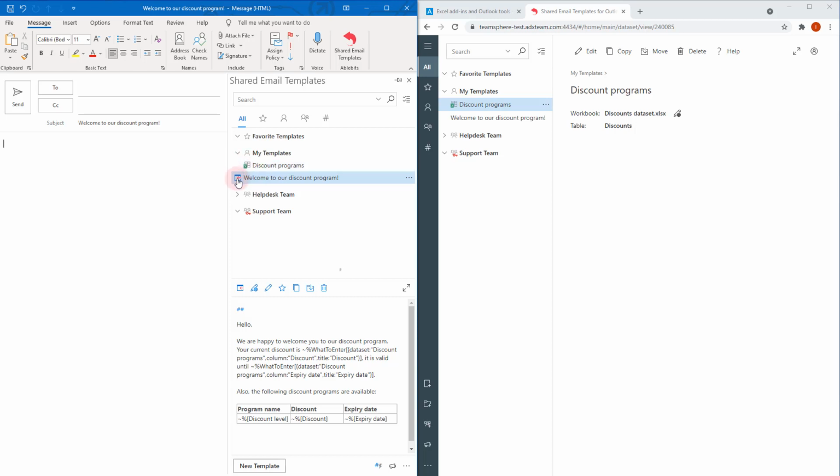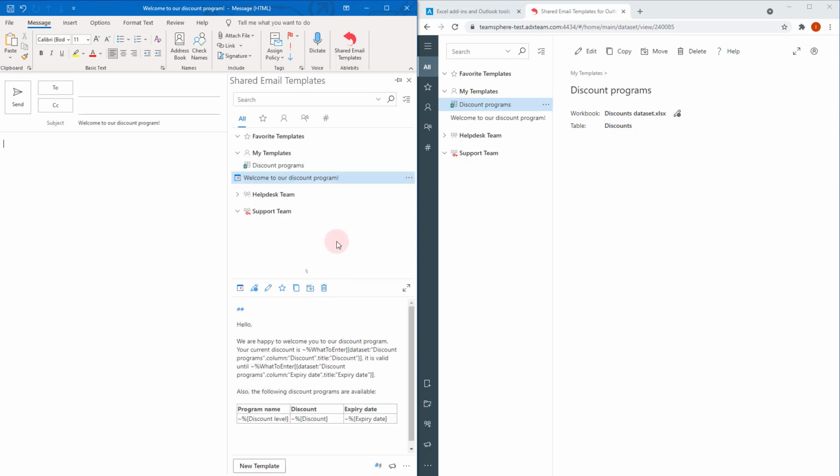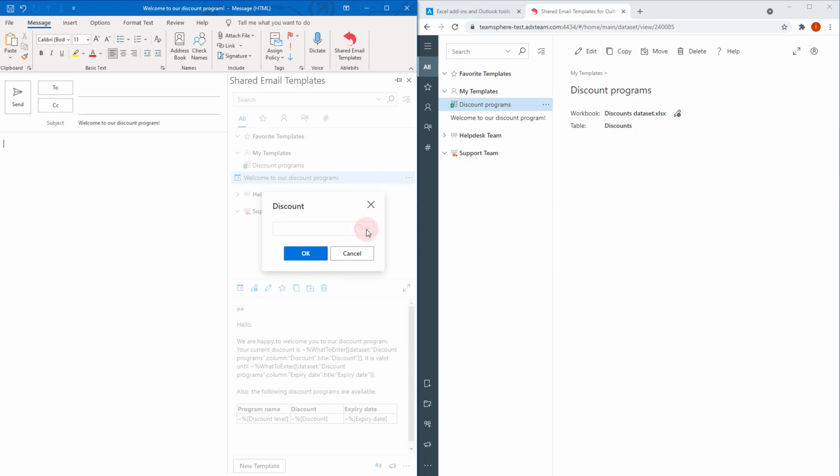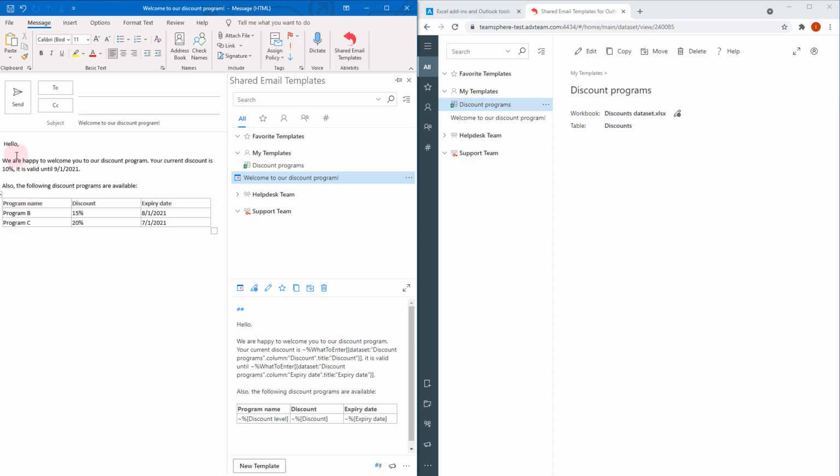We go back to our template, insert it into the message again, check the necessary rows, and you can see that it is working despite the fact that we removed the initial dataset. Now the template pulls the values from the dataset with the same name that is a linked Excel table.